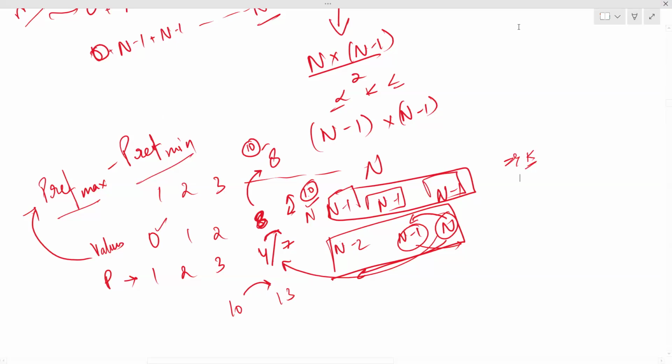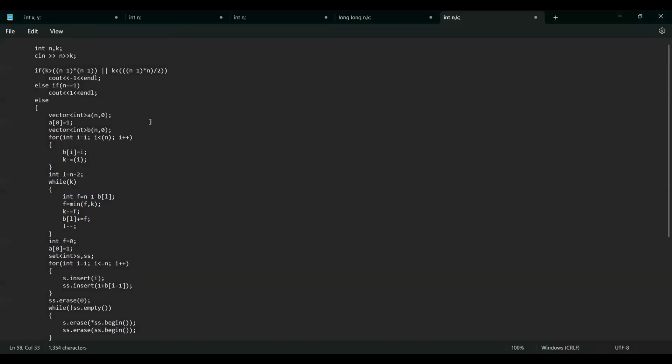Okay, so let me show you the implementation. In this, first I have taken n and k as input, and I have checked that k should be in between this range only. If it is not, just print -1. If n is 1, then this is also a very simple case, just print 1. Otherwise, we have to create our answer. So how to do this? First of all, for i from 1 to n, just have these elements only, b_i equals i. Your elements are 1 to n.